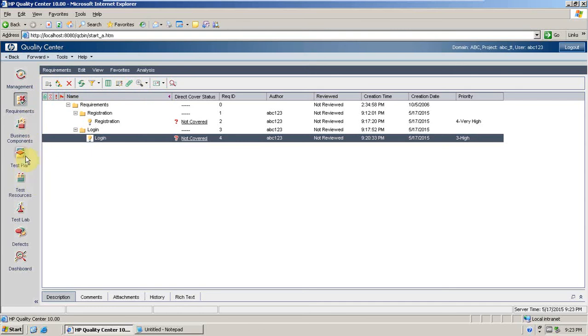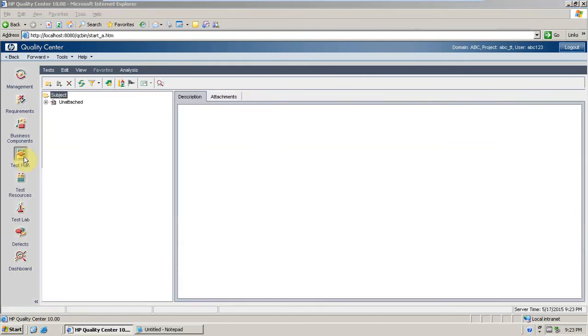After that, I'm gonna go to the test plan section. You see, like the requirement section, the test plan section is empty. So what you have to do is exactly the same thing as in the requirement section. You have to create a folder. How many folders am I gonna create? I'm gonna create two folders for two different modules. One for registration, one for login.